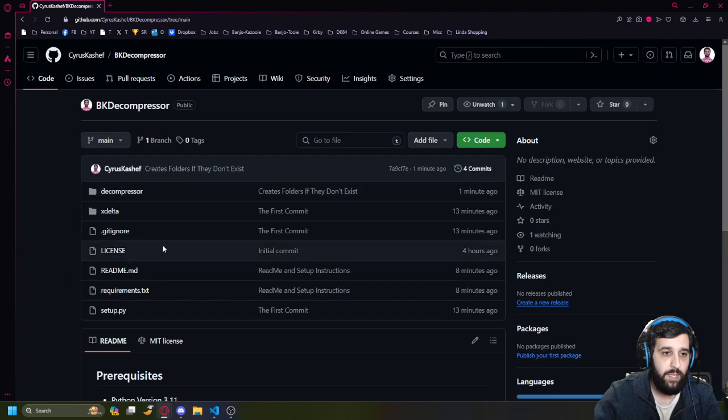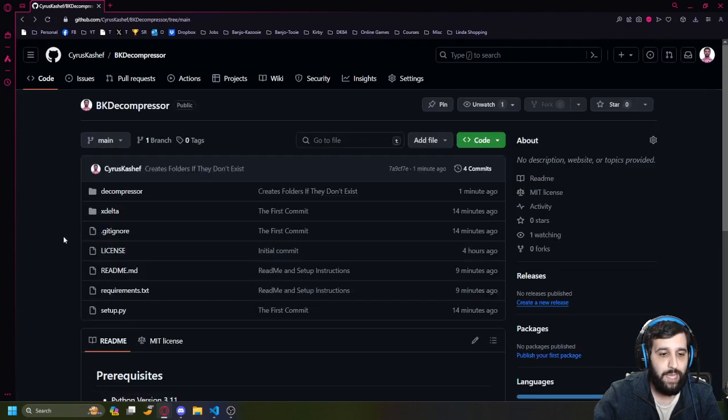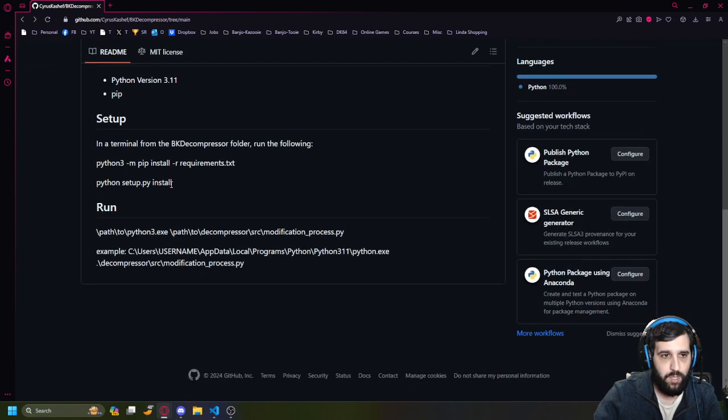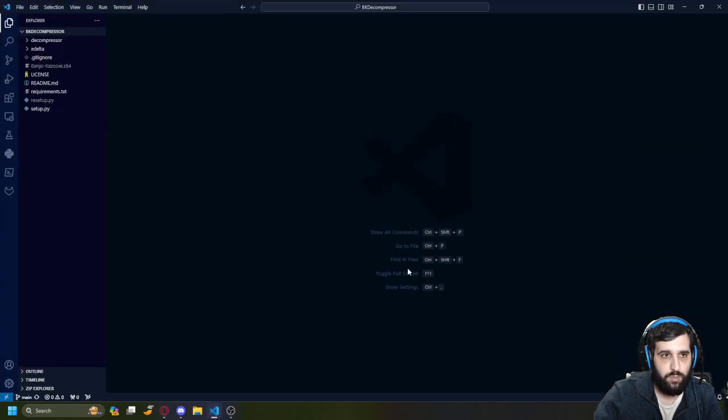Whenever you get this, you'll notice that there will be some folders missing. Bear with me, I do have a way to create that within the thing. I do have a very bare bones README. It says install the requirements and then run this setup.py install. So let me go ahead and do that right now.